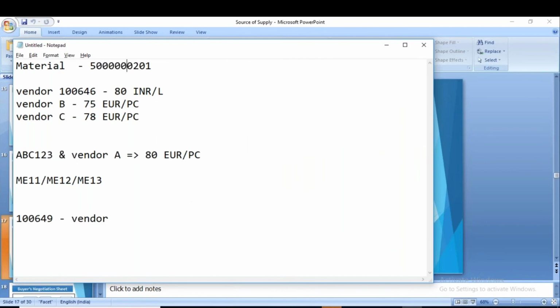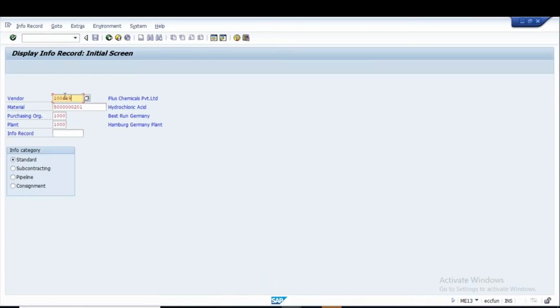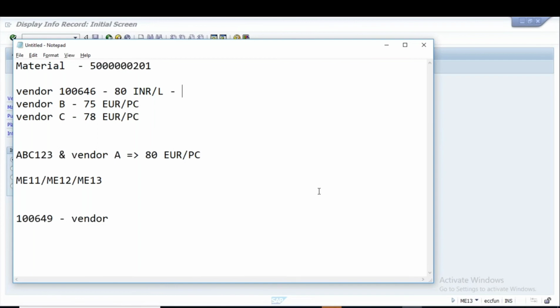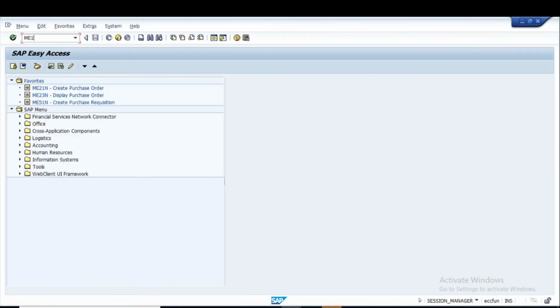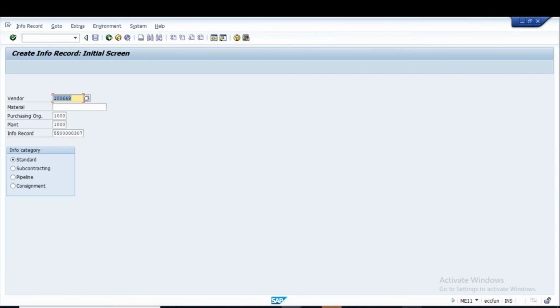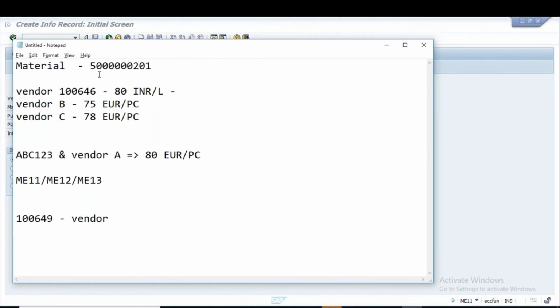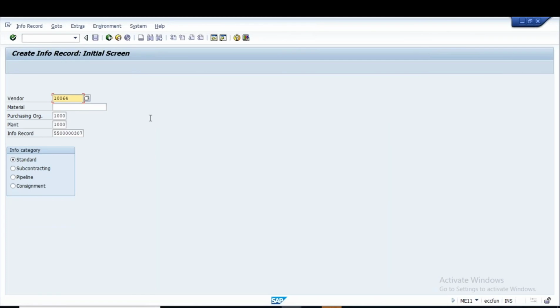I'll show you. We have created one info record. I'll create another info record. What are our vendors? We have created for 100646. I'll create one more info record for a different vendor. M11 is already there for 100646. Sorry, we have to have a different material, right? So okay, let's take this vendor 100646.